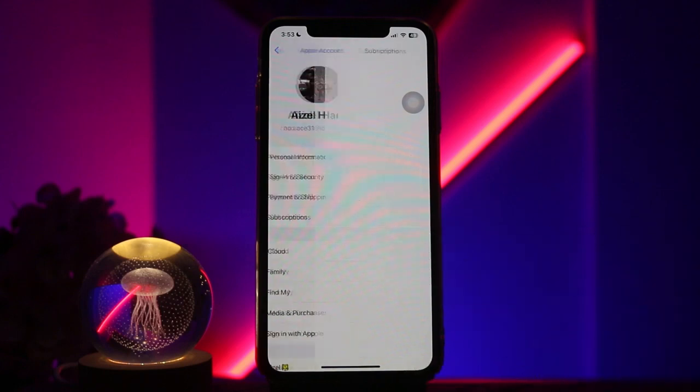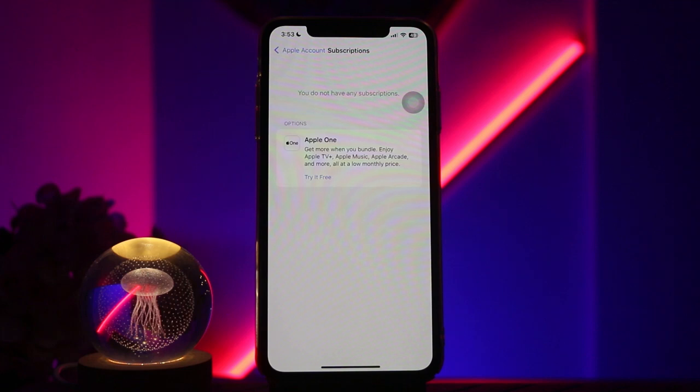Now inside subscription, what you need to do is scroll all the way down and then tap on the VSCO subscription, and inside it on the bottom you'll be seeing cancel this subscription highlighted in red letters. Simply tap on that. Now tap on confirm to begin the process of the cancellation.